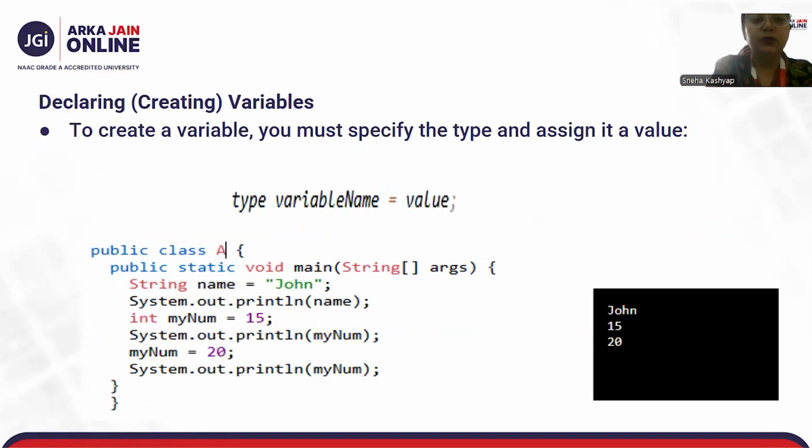Now, let's see how to declare a variable. Then we will see how to initialize a variable. So, how to declare or create a variable. In order to create a variable, we must specify the type and what the value has to be assigned. So, the syntax goes like: we have a variable name followed by the data type attached to the variable and the value stored in the variable.